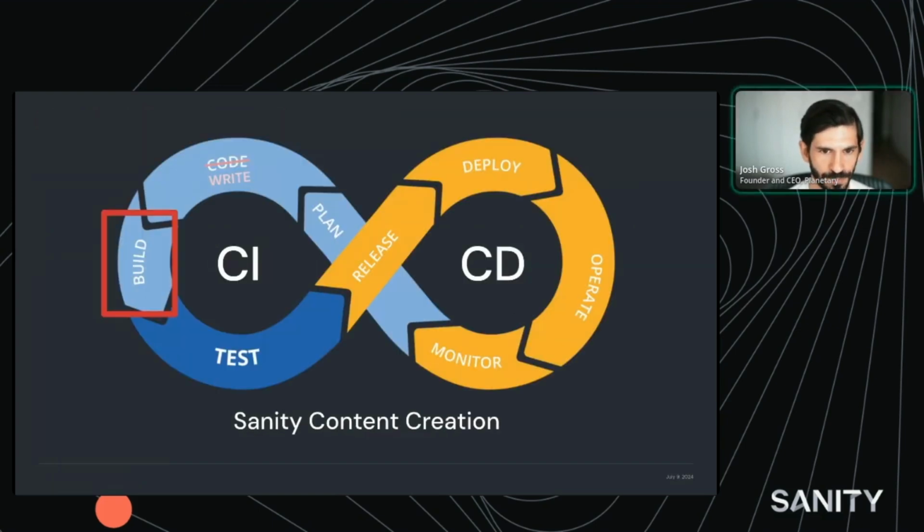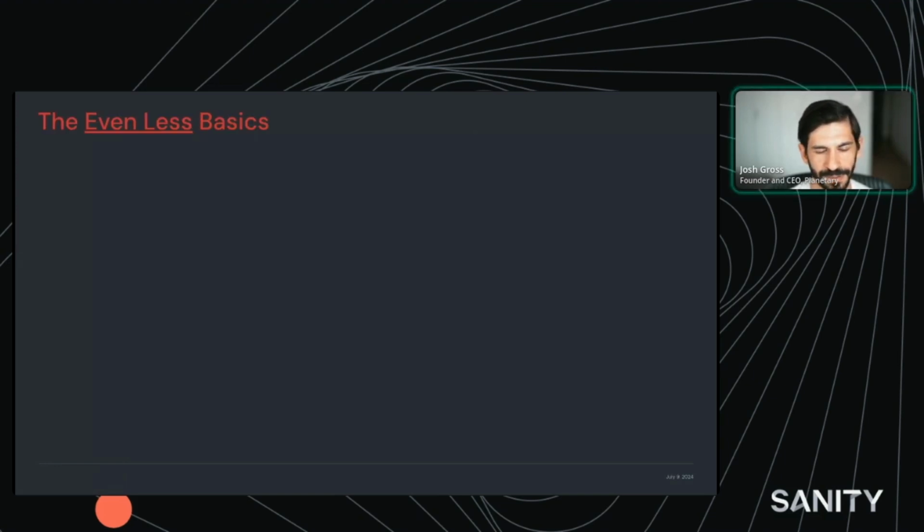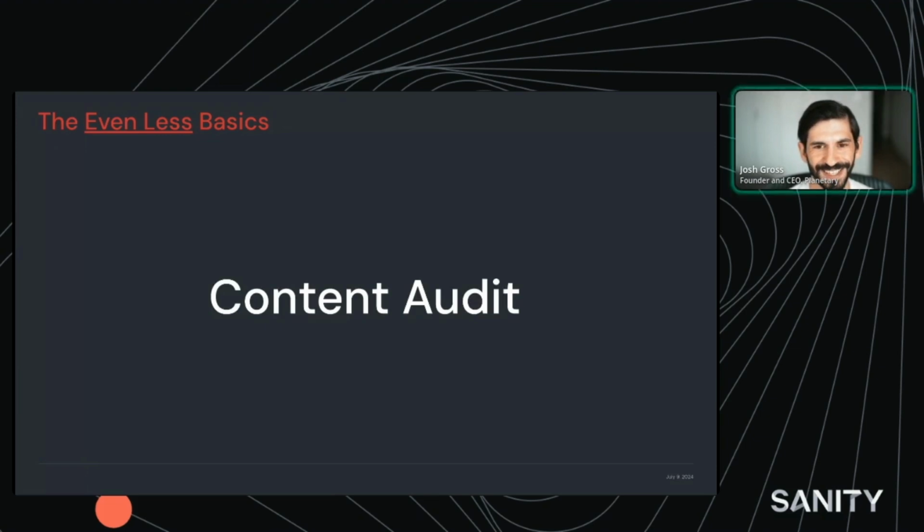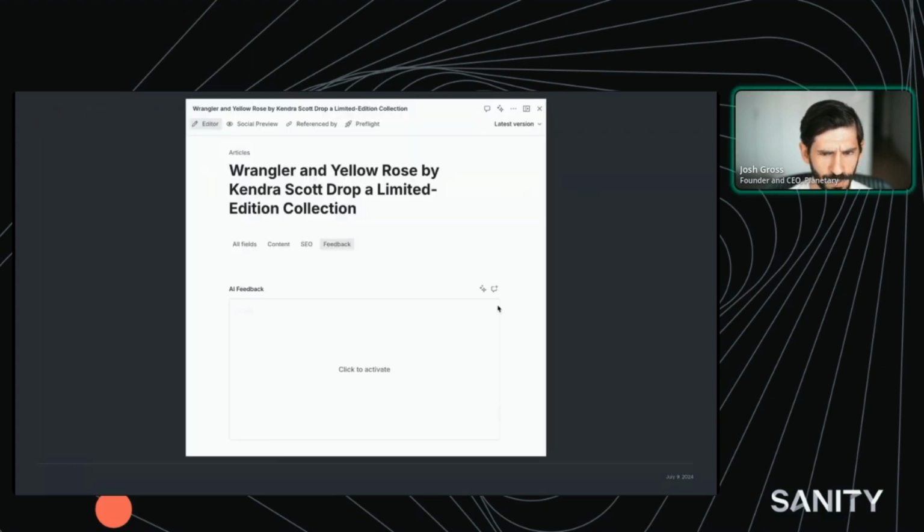So we're still in the build section of the CI flow, but let's talk about another thing that we've done. I think a little less basic, content audits. So this one's a lot of fun. We've started building out some functionality, again, using the AI assist that Sanity has, to actually review the articles, review the content in Sanity directly.